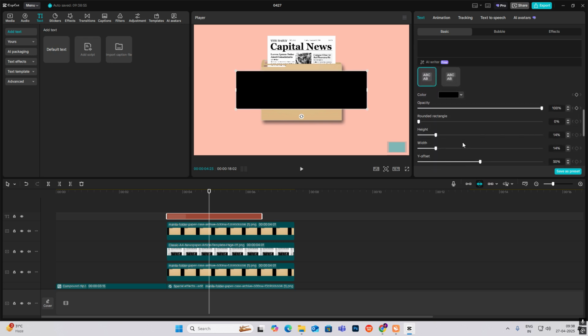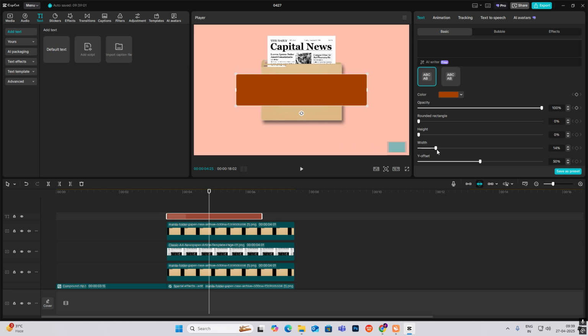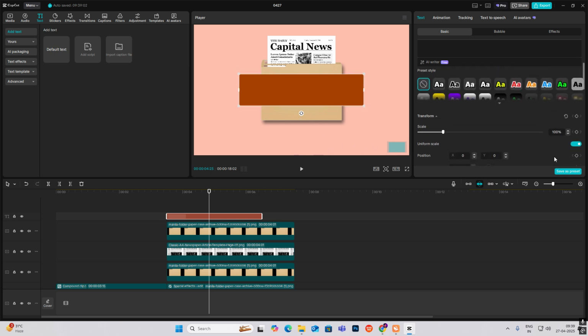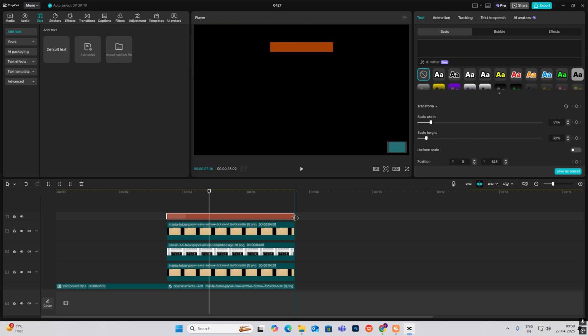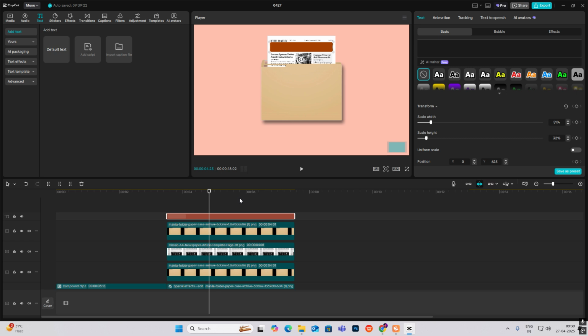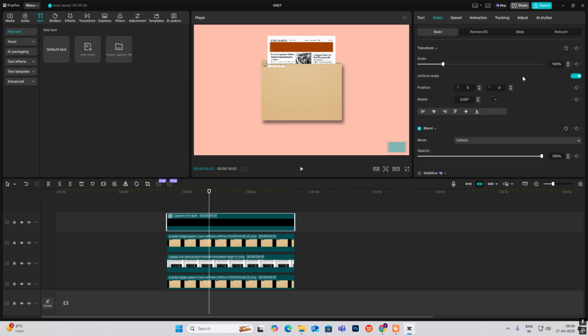Select the background and change it to brown color. Decrease the height and the width. Then head on to scale and decrease the width and the height again. Place it properly. I have to just increase it. I'll hit Alt plus G to make it a compound clip. Head on to video and select multiply. And as you can see, it's the perfect size.